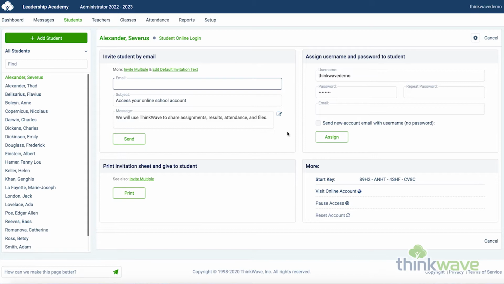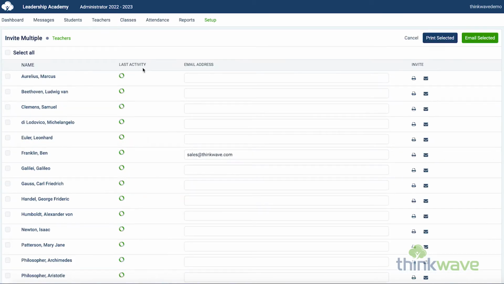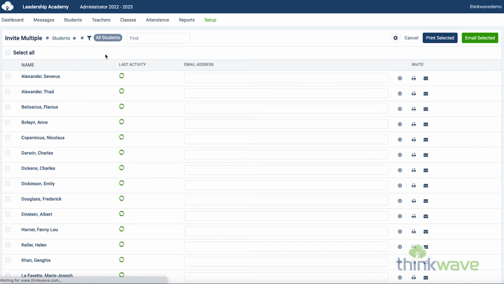Another way to invite all students at once is by going to the Setup tab and clicking on Online Access and Invite. You can select from Students, Teachers, or Parents. And once you select Students, you can access the emails for all the students at the same time. You can click Email Selected or Print Selected. If a student doesn't receive the invitation or if it ends up in the spam folder, then you can resend the email individually here or print out the invitation and hand them out.